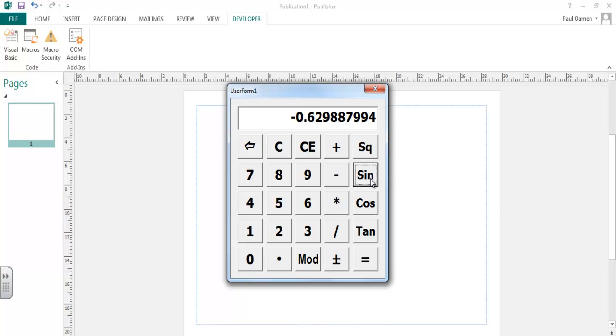Sine, let's see the cosine and the tangent. Backspace, backspace, backspace. Add a 0 to it. Backspace, backspace. Okay guys, and that is how you develop your own calculator using Publisher right there.